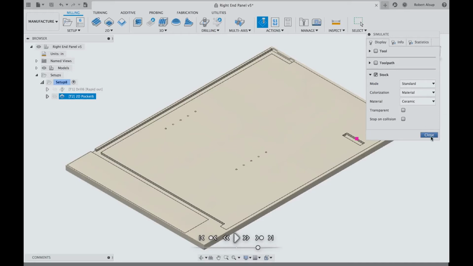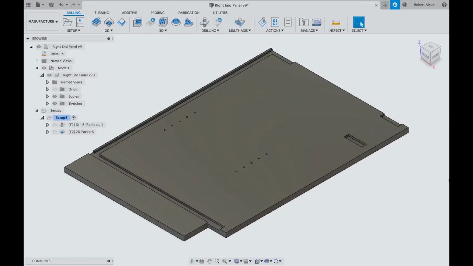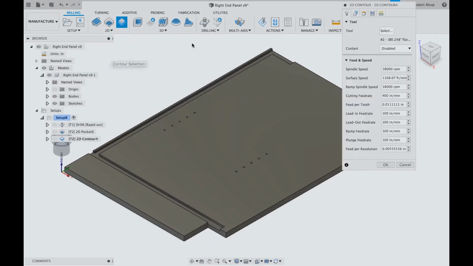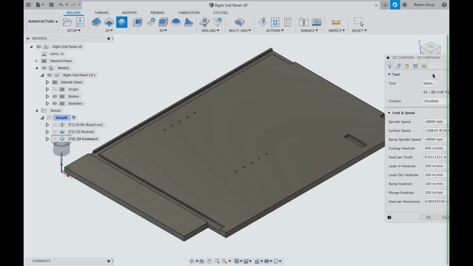And that takes care of our pocketing. Okay, we've got one more tool path, and that's for the outside of the part. And let's try to do this one like we would have in VCarve Pro or even Mosaic, where the cutter ramps in. So how do we start that? Well, first off, we go up here to 2D, and 2D contour would be the tool path.